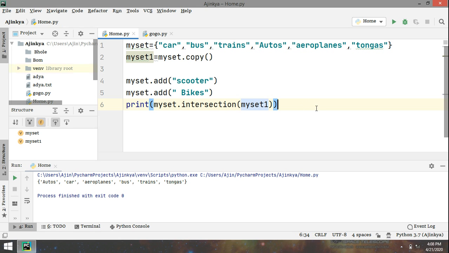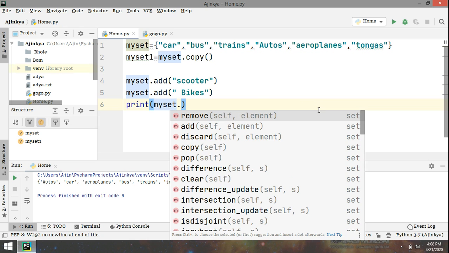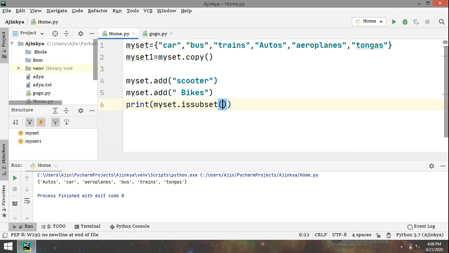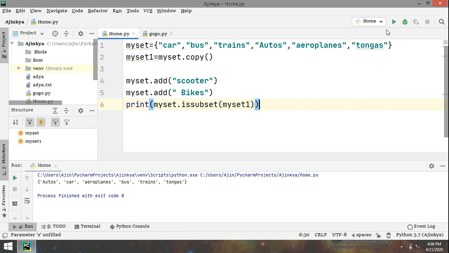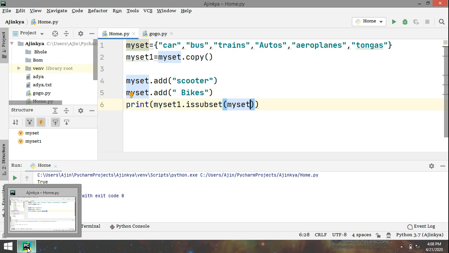Now there's also one terminology called is subset of. Now if I say my set dot is subset of my set 1, now check the answer. It looks like it should be false. It's just a boolean false. But if I say is my set 1 subset of my set, then yes, because my set right now is contained in my set 1. So my set 1 contains my set, that's why it is a subset.